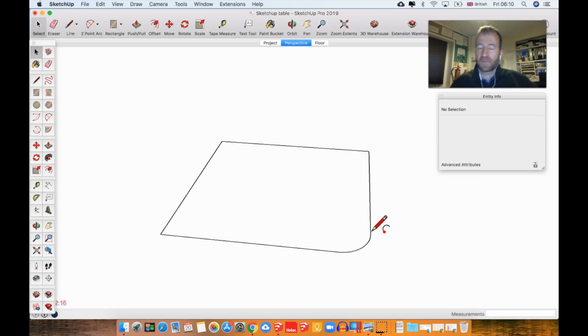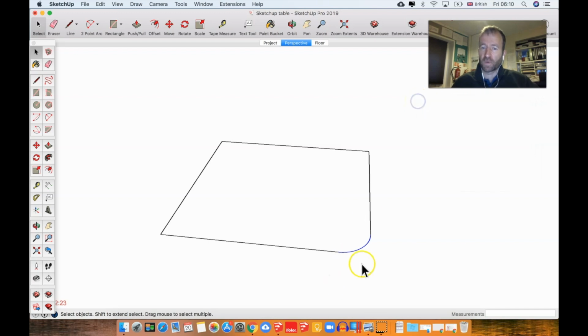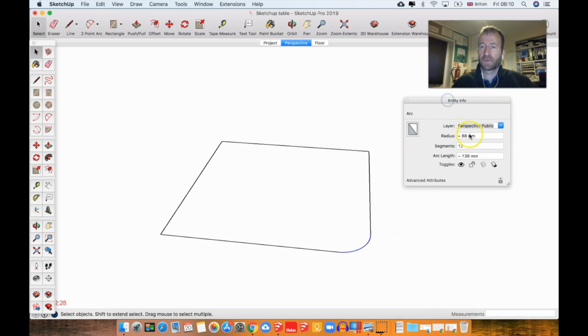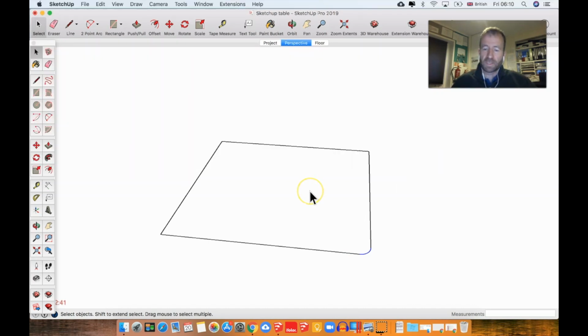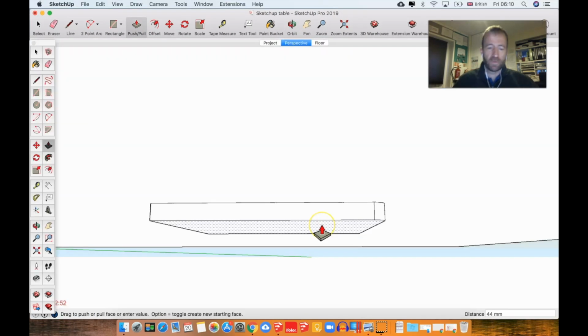Now, having drawn it, I'll click spacebar for the pointer tool, click on it to select it, and I've got entity info up here, which I could have got to if it wasn't there already by right-clicking or control-clicking, entity info. Now the radius, let's say that will be 30 millimeters, or whatever you want it to be. Now I'm going to push this up. Actually, I'm going to push it down through the floor plane, because that's going to suit me better later. And push it down to 40 millimeters.